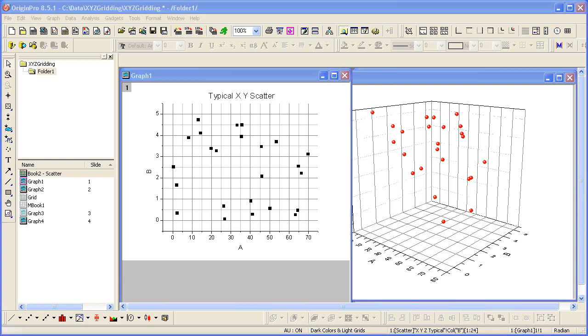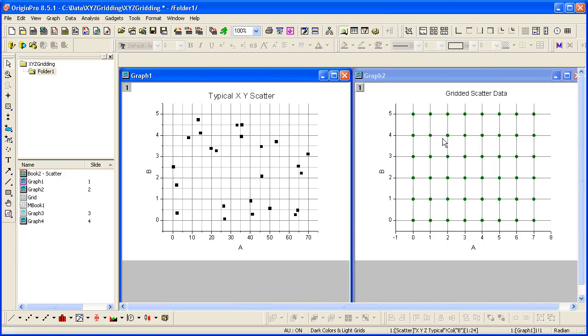To effectively render a 3D surface, the data need to conform to a regularly spaced grid. As an example, again as a 2D projection, look at the following gridded scatter data. A gridded data set will appear at regular intervals in both X and Y.